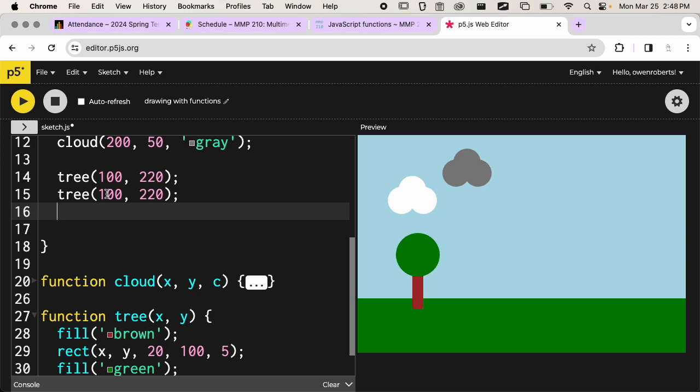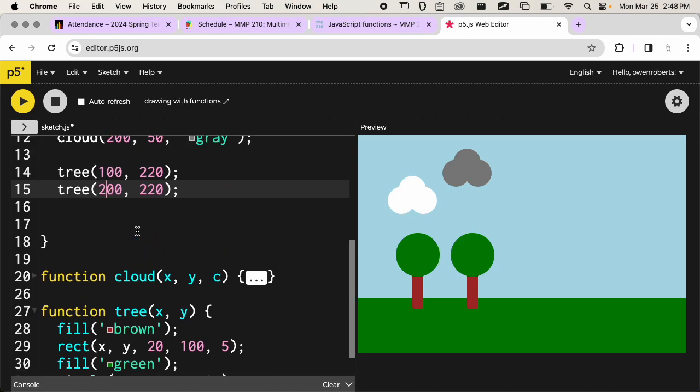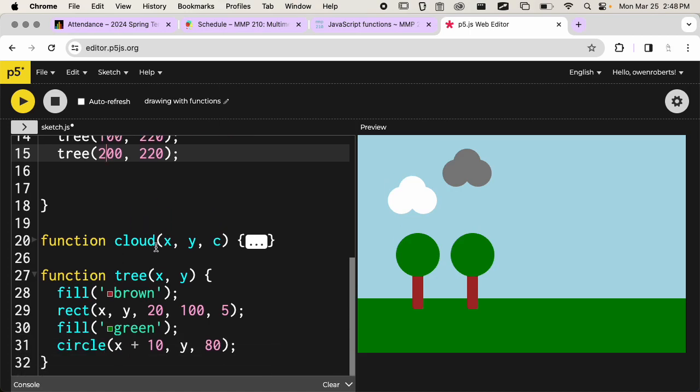If I copy this and move over on X, we'll get another tree. And we can keep doing that. We can make as many trees as we want.